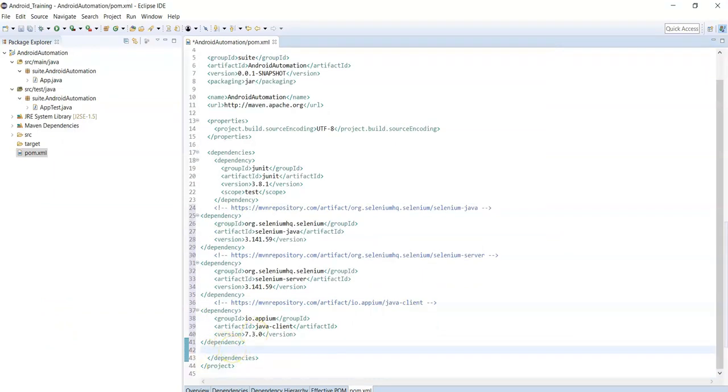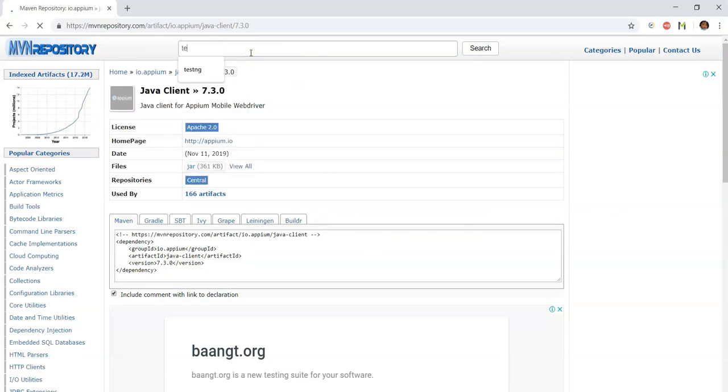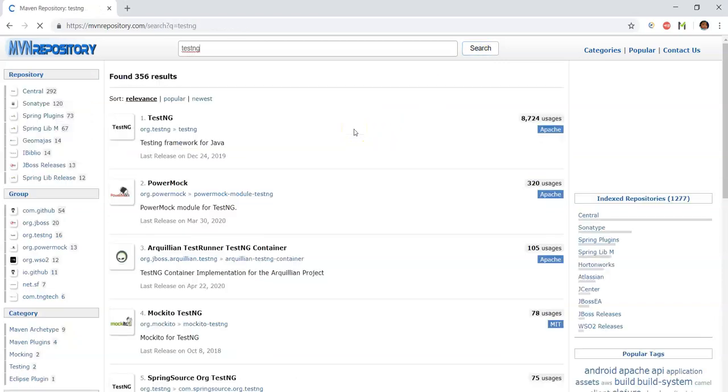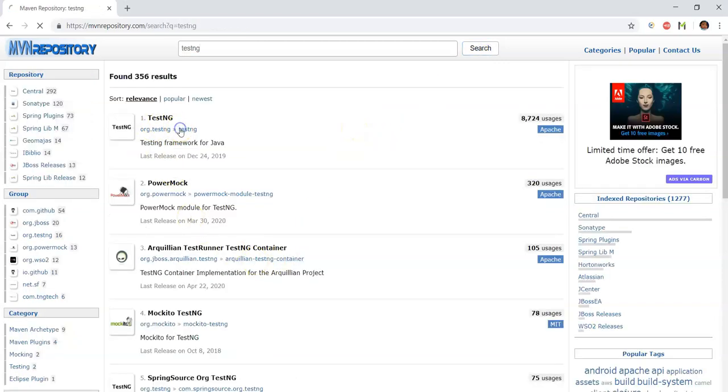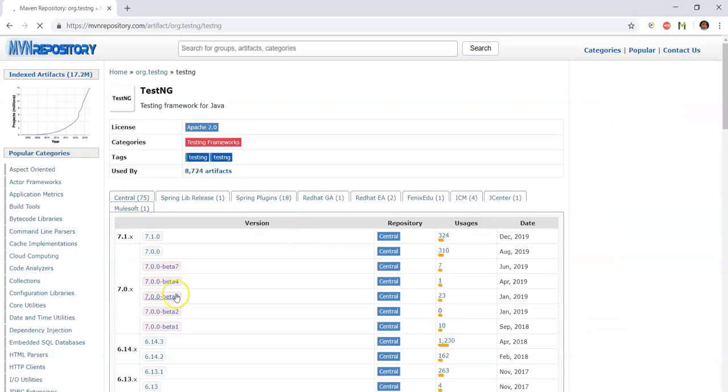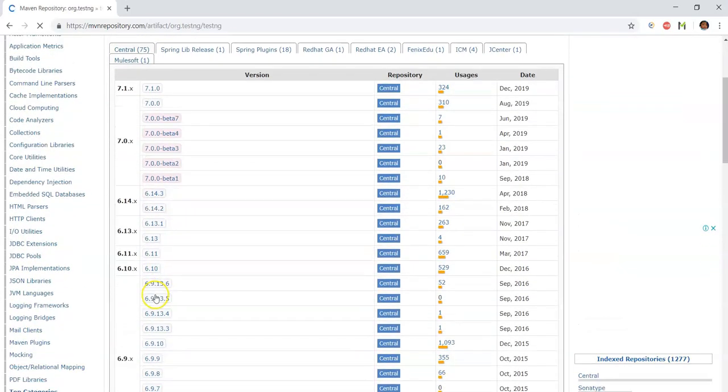And fourth one, TestNG. As we are going to use the TestNG framework, we need to copy the TestNG dependency. It would be better to copy 6.10 as it is a stable one.